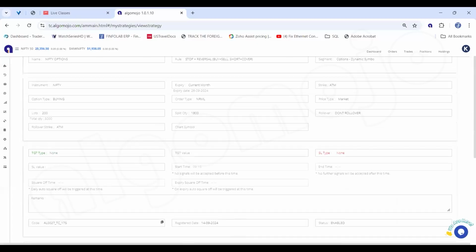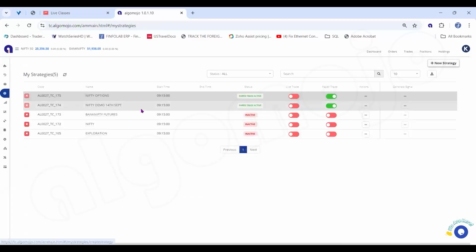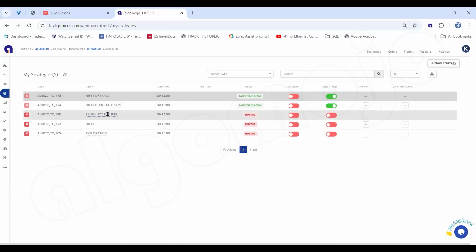So this is what we have created for trading in Nifty futures. This is what is created for trading in options. Suppose you want to trade in Bank Nifty futures, you need to do this. Suppose you want to trade in a symbol like HDFC Bank, you will need to create one more HDFC Bank strategy and link that. So for each strategy that you create, the webhook URL will be different.